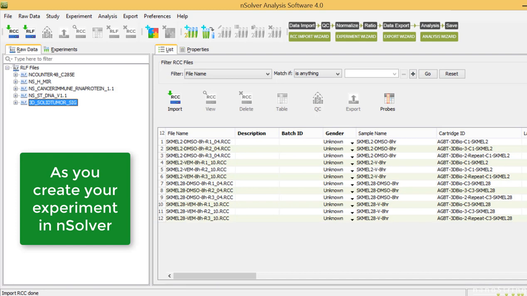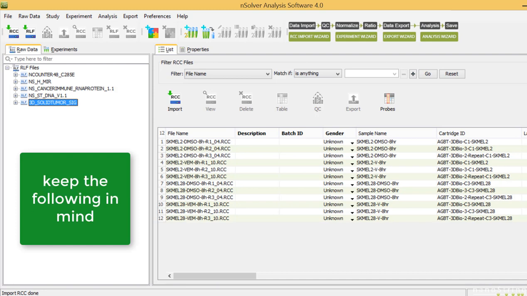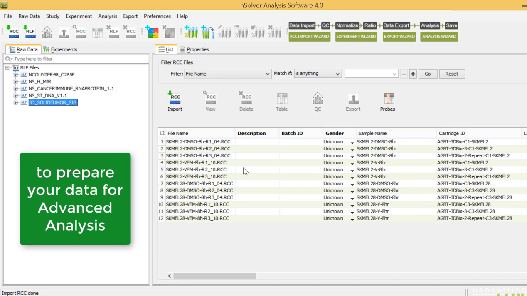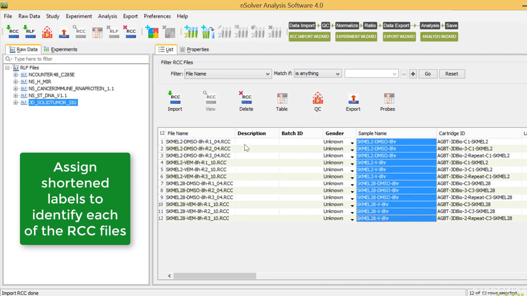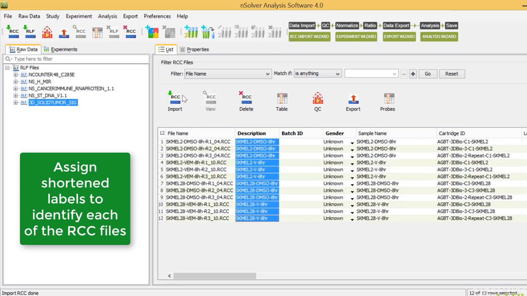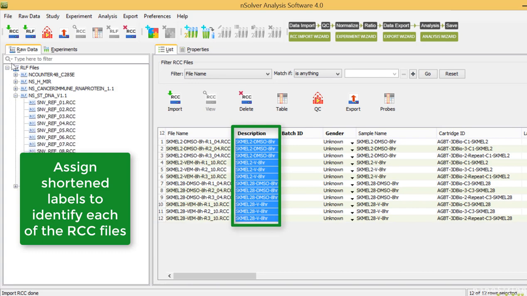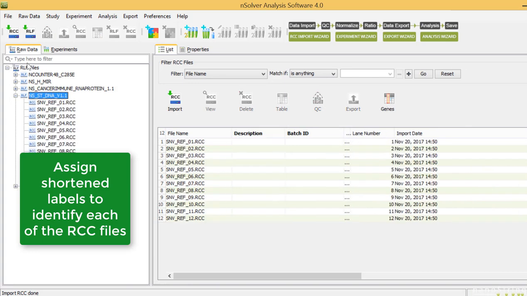As you create your experiment in nSolver, keep the following in mind to prepare your data for advanced analysis. You may wish to assign shortened labels that uniquely identify each of the RCC files, including the SNV references if you have any, using the description column. This will simplify downstream visualizations.